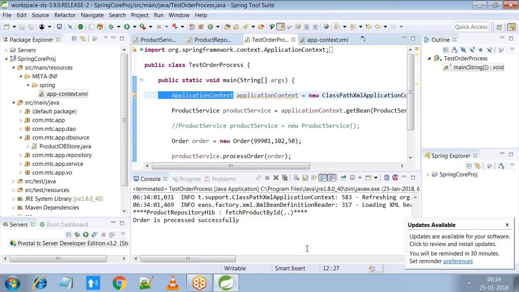Okay, you see, it works. Is it clear for you people, all of you? Okay.